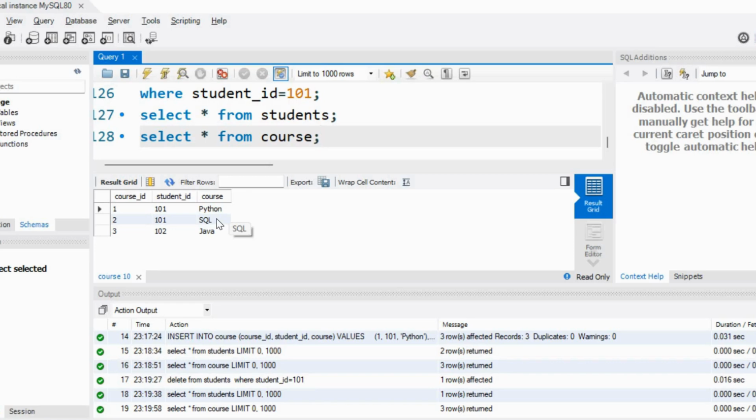To solve this problem, SQL provides on-delete cascade. When a parent row is deleted, all matching child rows are automatically deleted as well. So if Rahul is removed from the student table, his course records are removed automatically too. You don't need to delete them manually. This keeps the database clean and maintains referential integrity.